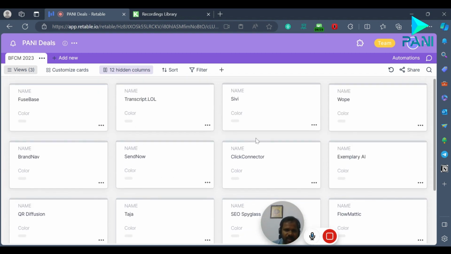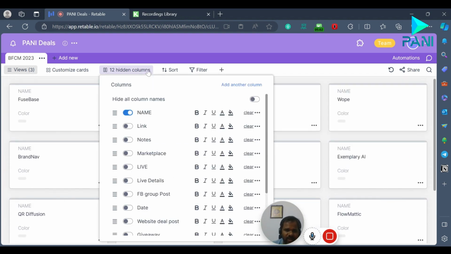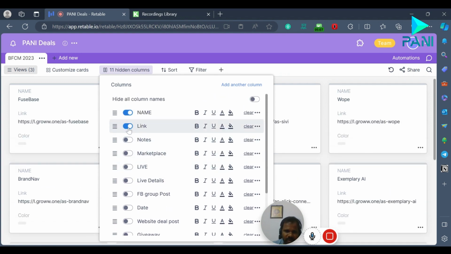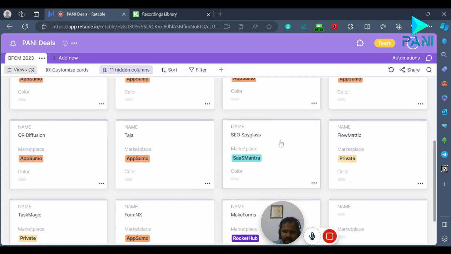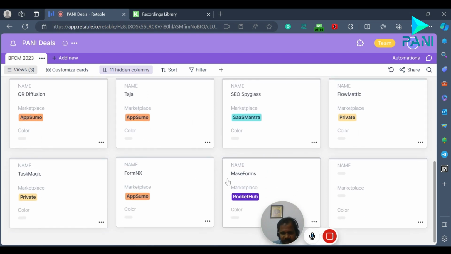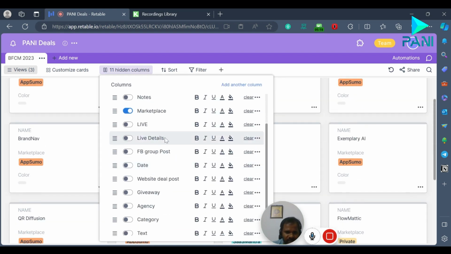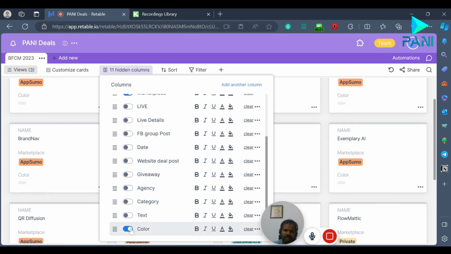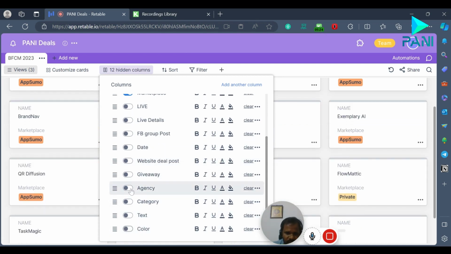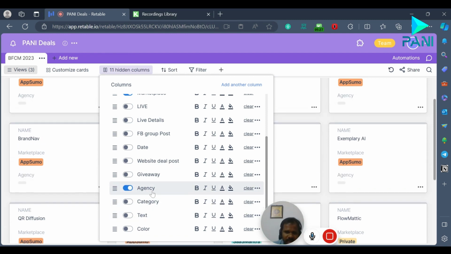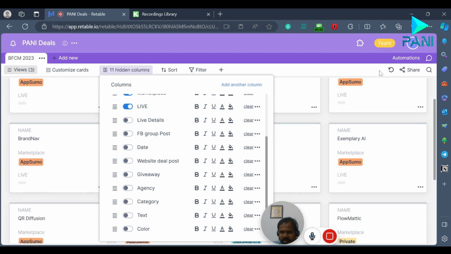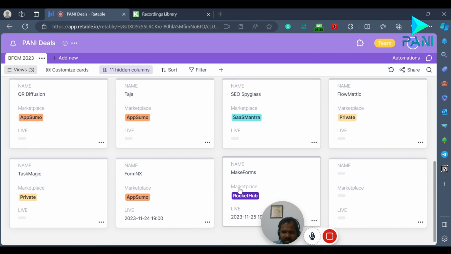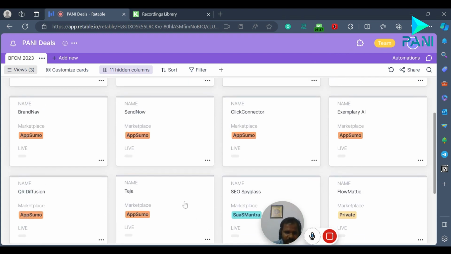You can have the overview, and you can even hide the columns, otherwise display whatever columns you need. For example, I can enable this. So these are the deals and the platforms. This is very interesting, and you can enable and disable things like that. We don't have color, so we can have agency as a feature. And if you have something like Live, for some we have a live schedule, so it will come with the date and all.